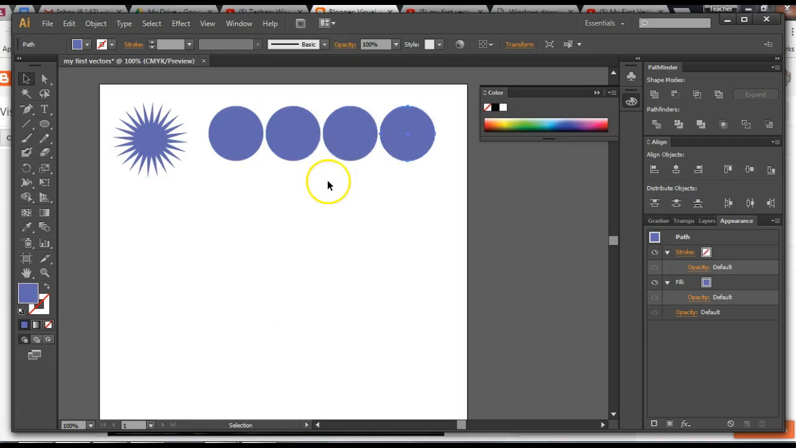Control D will help you to make more duplicates. Once you do the Alt move, you can hold Control D and make multiples. You can also just click on the object and go to Edit, Copy, Paste, as many times as you need to.